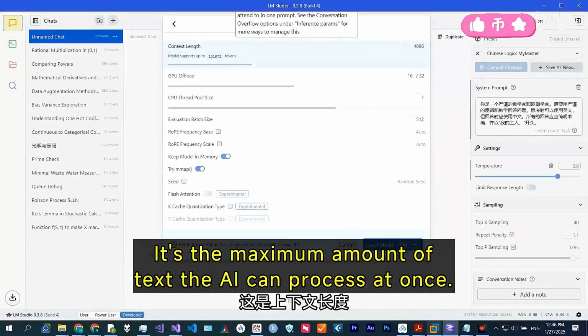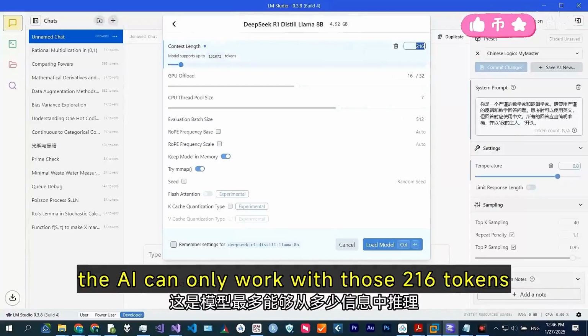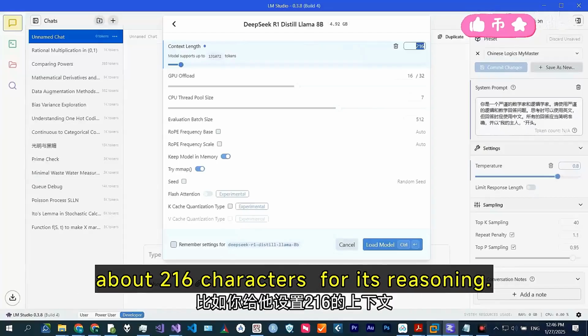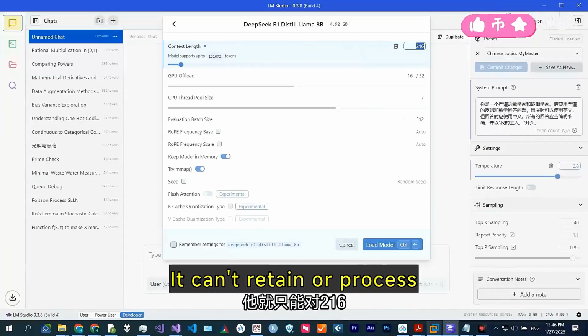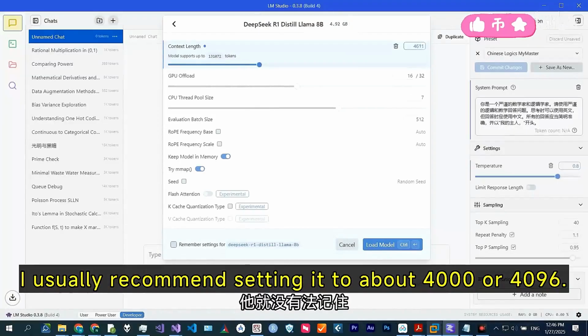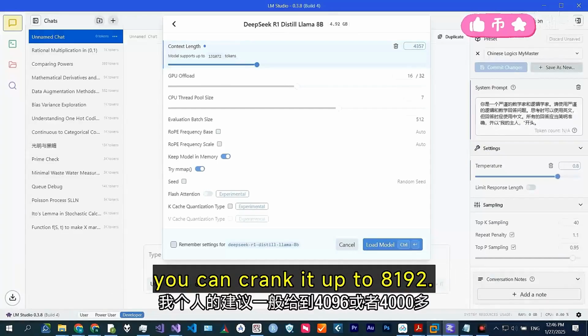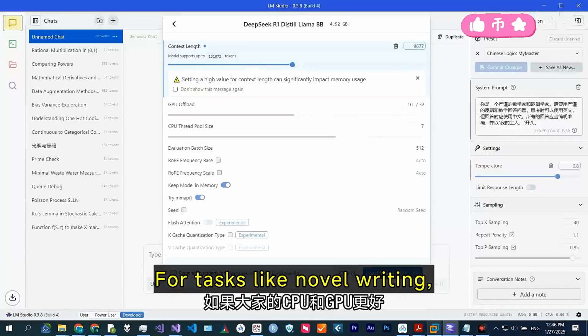It's the maximum amount of text the AI can process at once. For instance, if you set a context length of 216 tokens, the AI can only work with those 216 tokens, about 216 characters for its reasoning. It can't retain or process any information beyond that limit. I usually recommend setting it to about 4000 or 4096. If you've got a beefier CPU and GPU, you can crank it up to 8192 for tasks like novel writing.